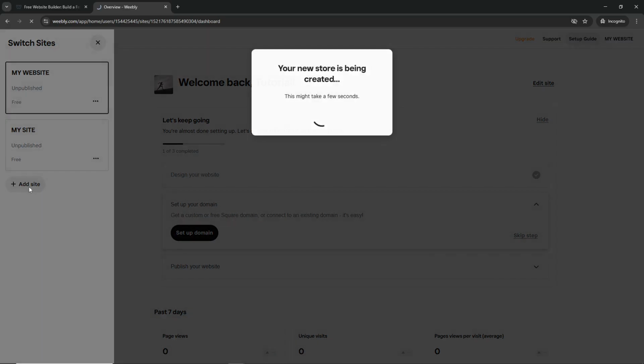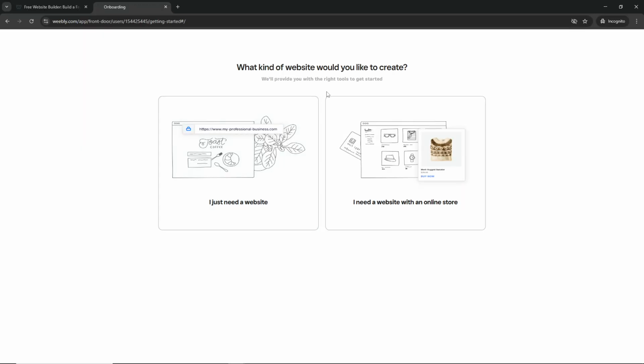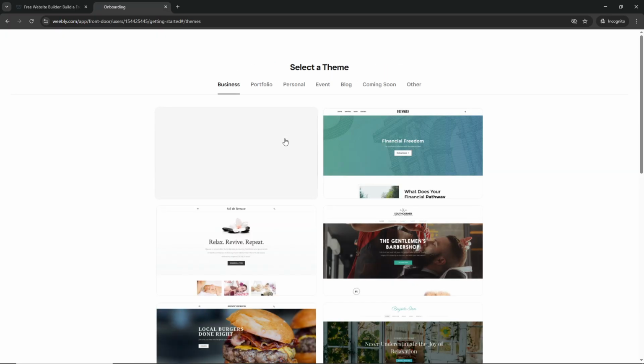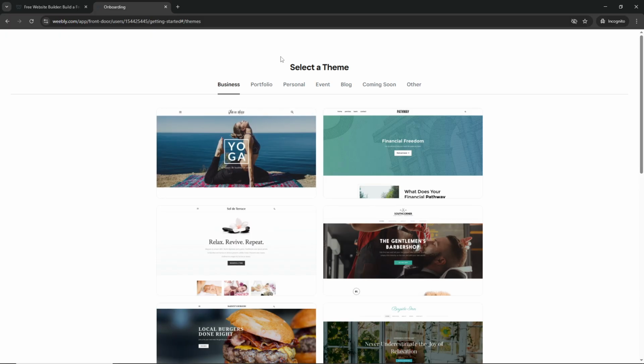This action opens up a prompt asking you what kind of website you'd like to create. From the options presented, simply click I just need a website. This tells Weebly that you're building a standard site rather than an online store or something more specialized. It streamlines the setup process and gets you straight to the design phase.